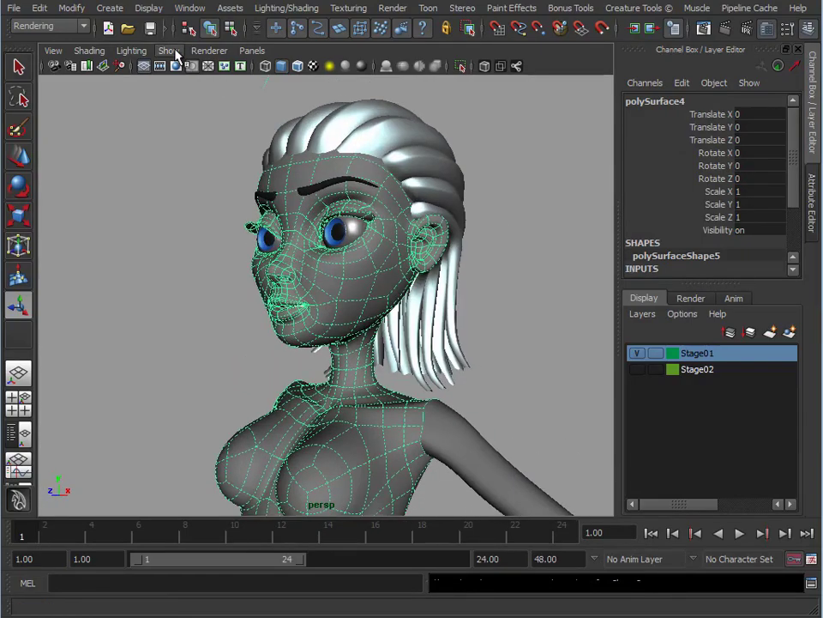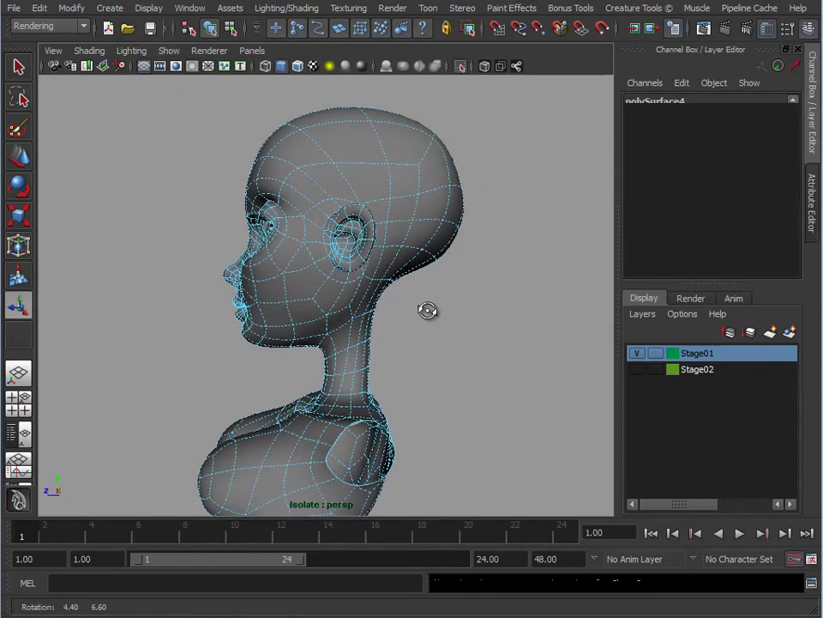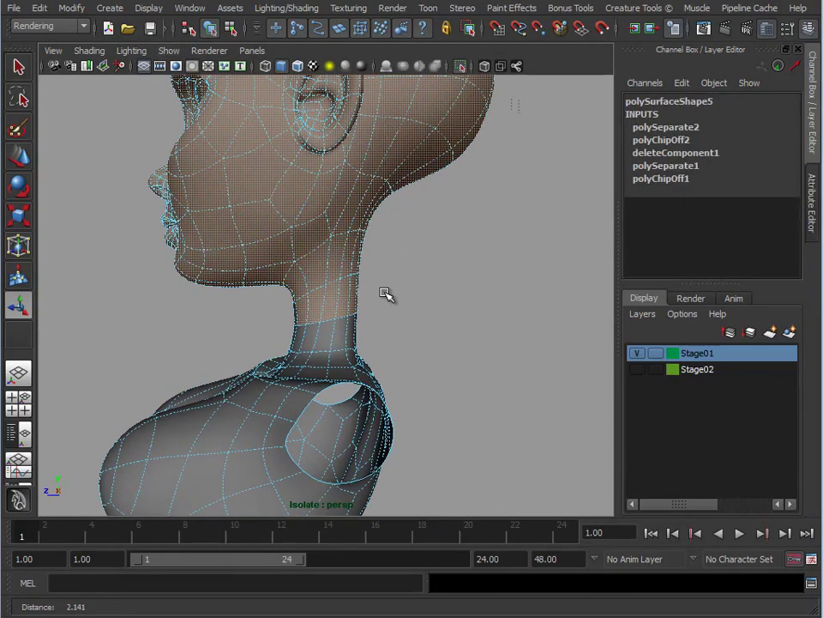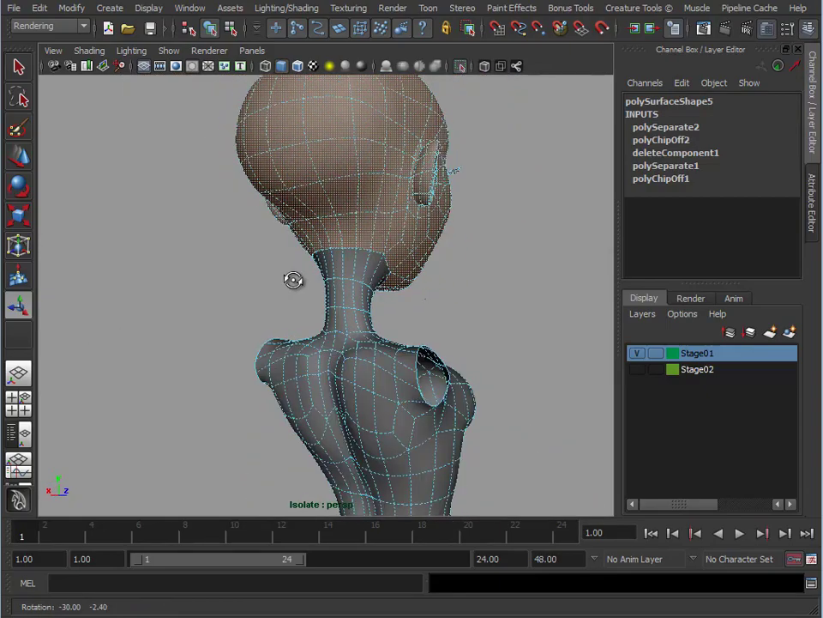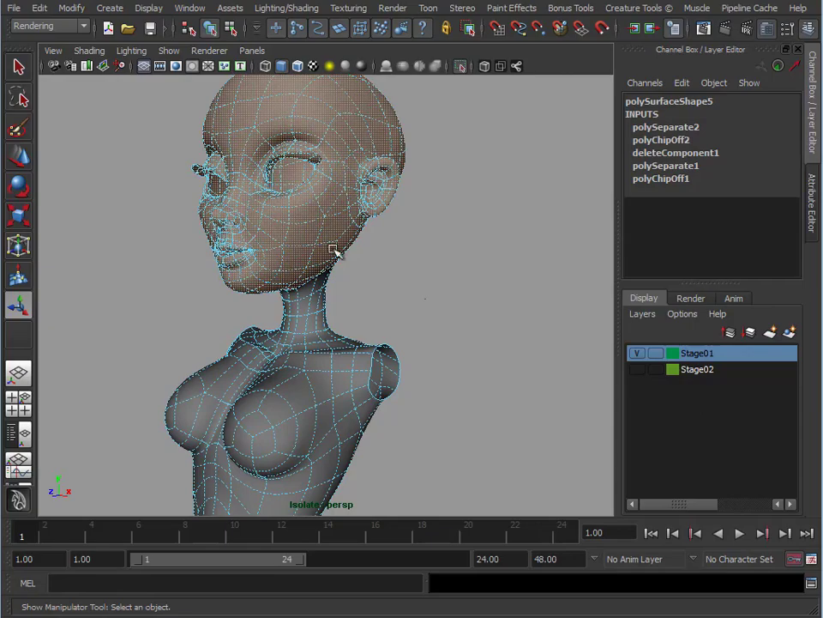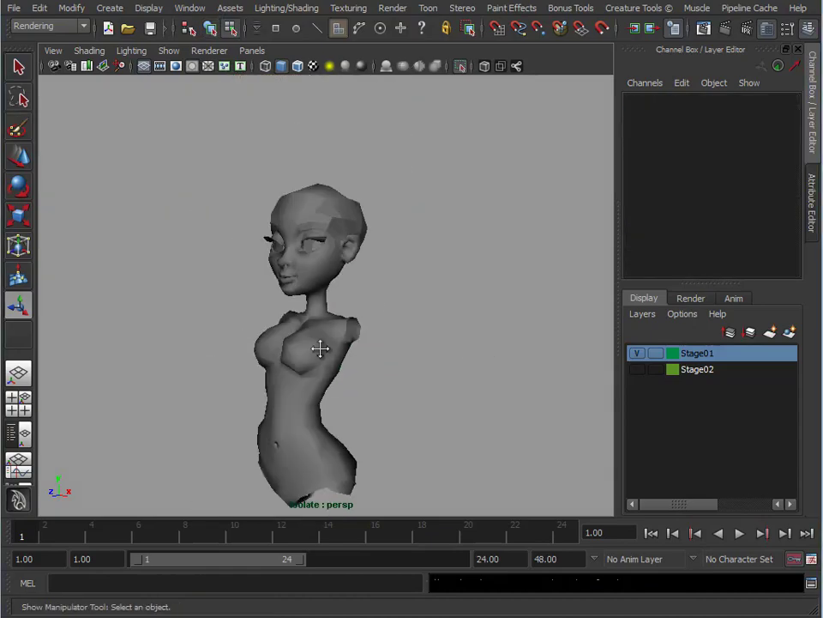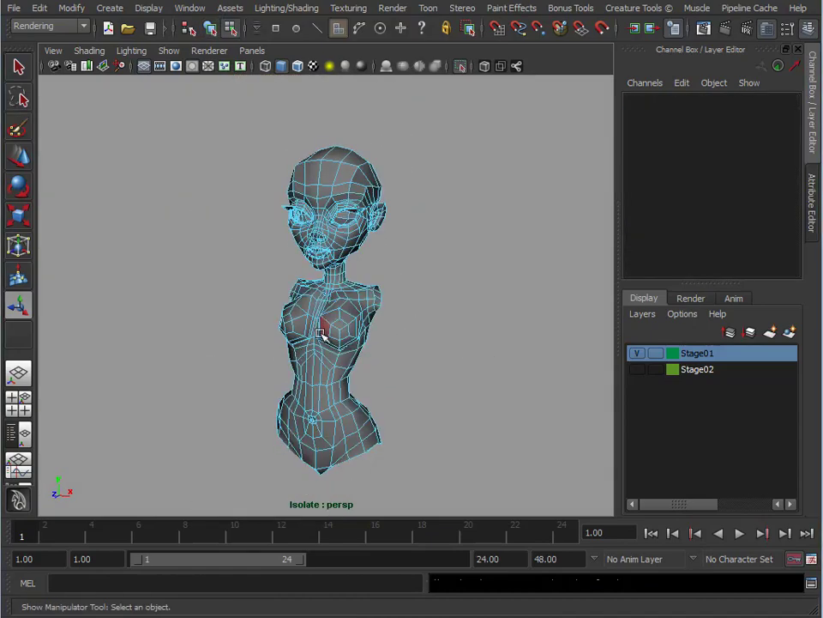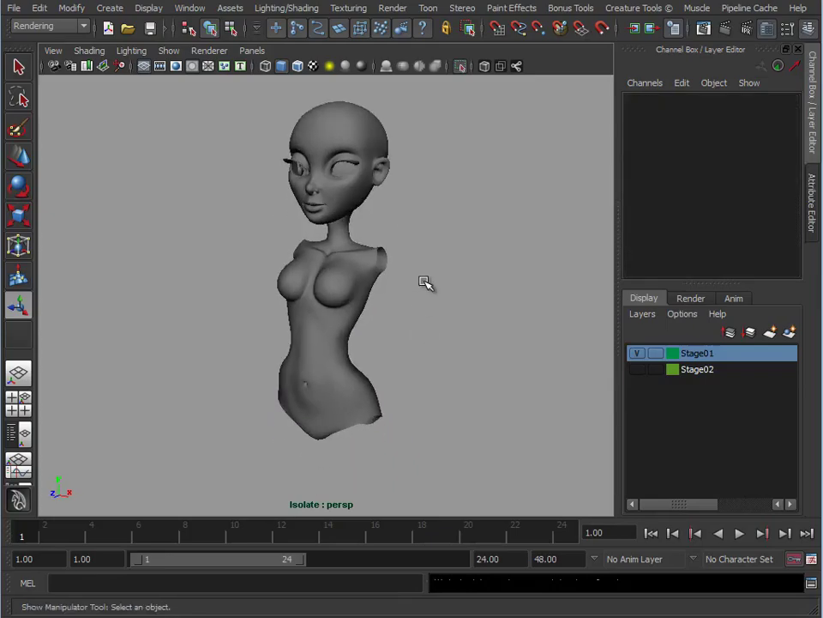And now let's just isolate the body and let's detach the head. Let's decapitate her. Like so. So we're putting the seam just under here, just to hide that in a way. Mesh, extract again. So turn on smooth mesh again.